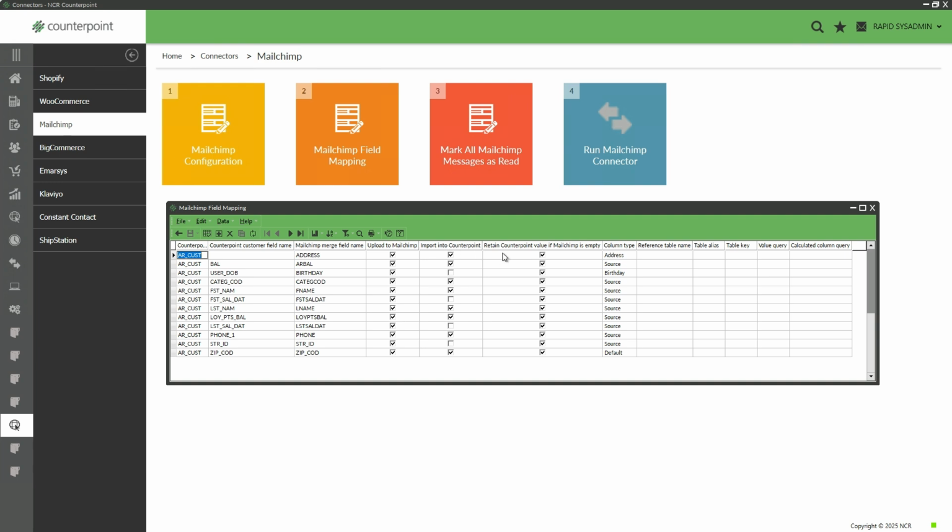For clients who import customers from Mailchimp into Counterpoint, the connector will not overwrite data in Counterpoint with a blank when the retain Counterpoint value if Mailchimp is empty is enabled for that specific field. This doesn't prevent overwriting the data with other values, but it does prevent erasing data in Counterpoint when Mailchimp only has partial information. To avoid accidentally updating critical data in Counterpoint, please be sure to consult with us before you enable any import customer fields, especially if you're not familiar with this functionality.